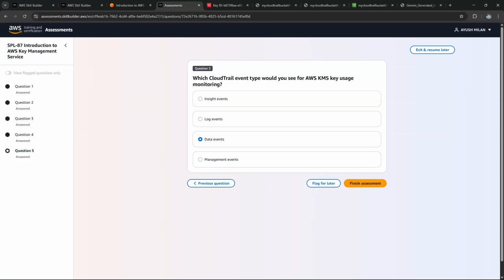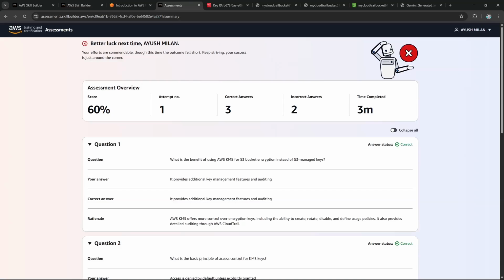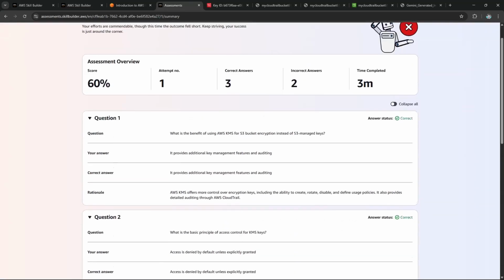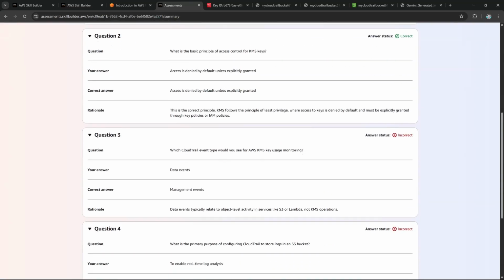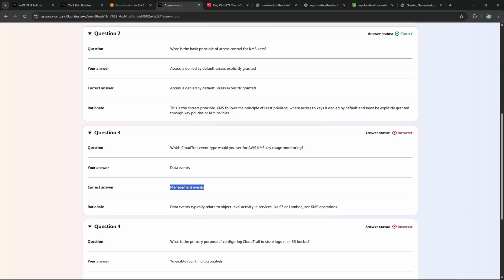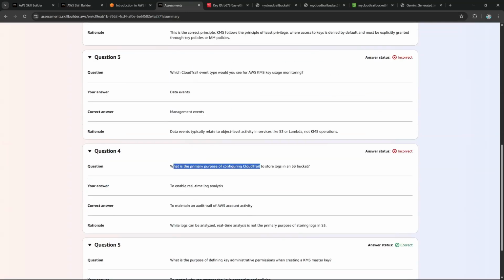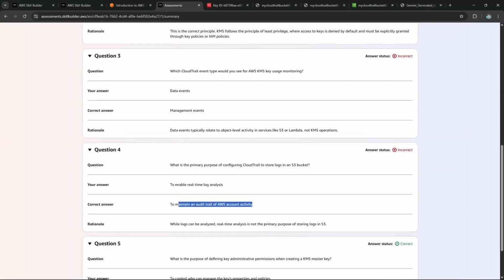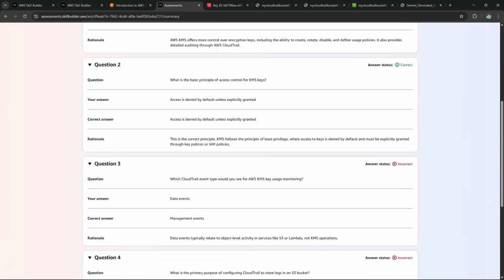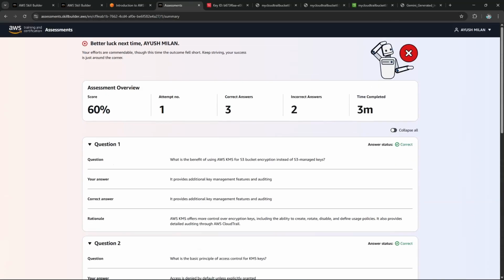Let me just finish the assessment and check how many we got correct. We got 3 correct and 2 incorrect. So for the CloudTrail events, we have to go with management events, and the primary purpose is to maintain an audit trail of the activity. So let's just retry this one.